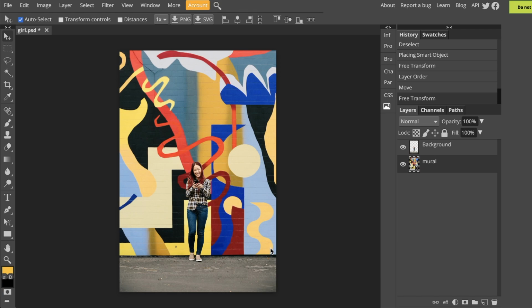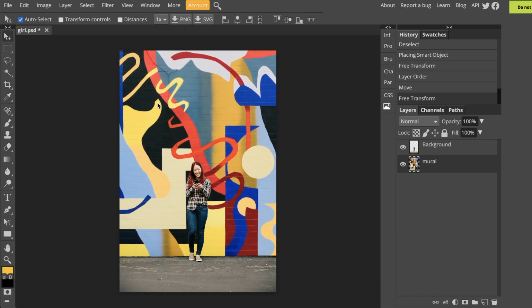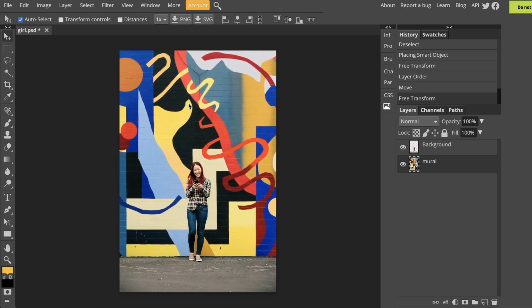Zoom in and click and drag the mural to place it as you want to see it.